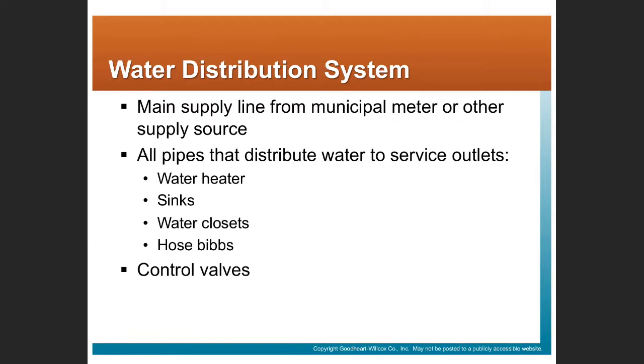All the different types of plumbing fixtures that might be in the building. And in that water supply system, we'll generally have some control valves. We'll have, generally speaking, ways for the people that have to maintain the building. Once all these contractors go away, someone still has to maintain the building.